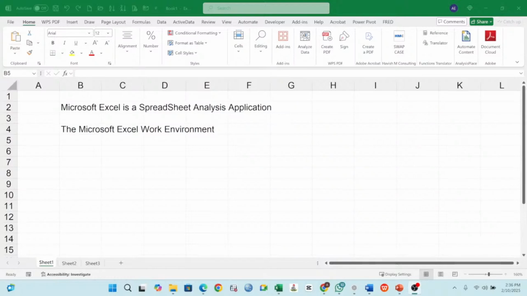appreciate what is called within the Microsoft Excel environment. Okay, so let's start with the top of the screen, the place where we have the green color. It is called the ribbon.